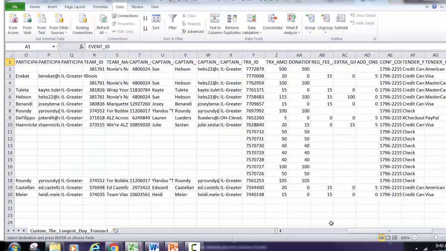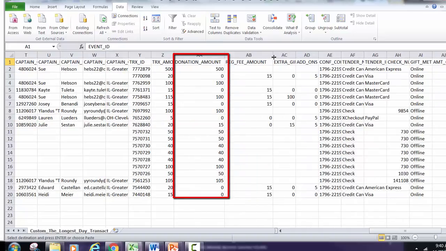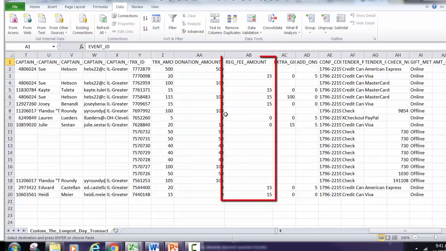Regarding the breakdown of the transaction, TRX amount is the full amount that was paid by the donor, which could include a donation, a registration donation, additional gift, and/or an add-on. The donation amount is the amount paid as a donation or as an additional donation if the transaction is part of a registration interaction. This column does not currently include mandatory registration donations, formerly known as registration fees. Reg fee amount is the amount paid as the mandatory registration donation if the transaction is part of a registration interaction.